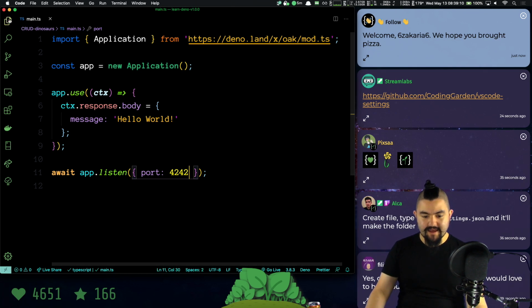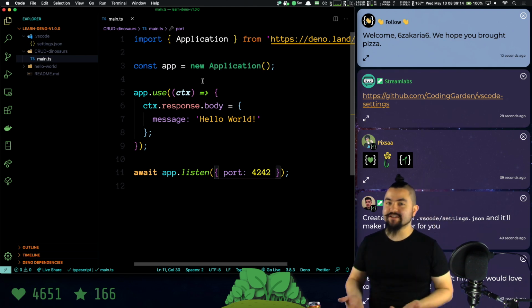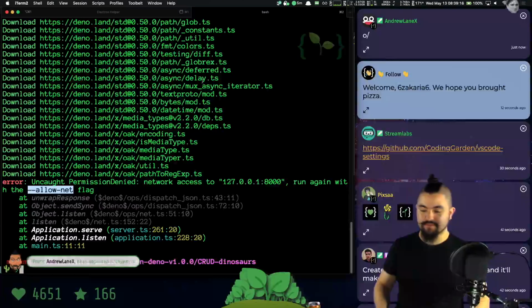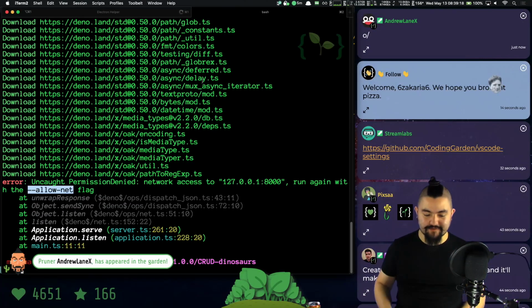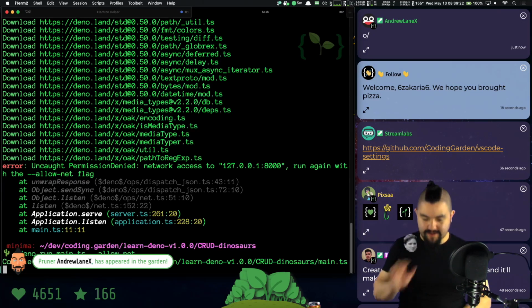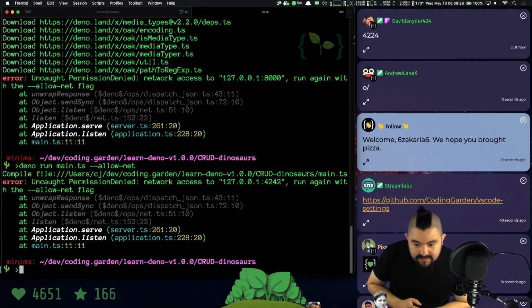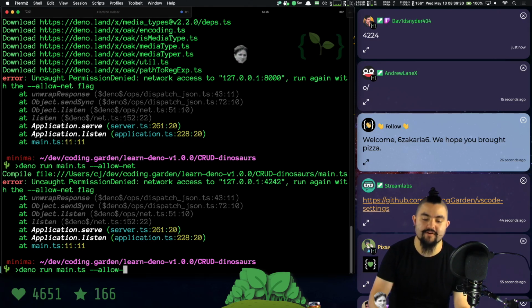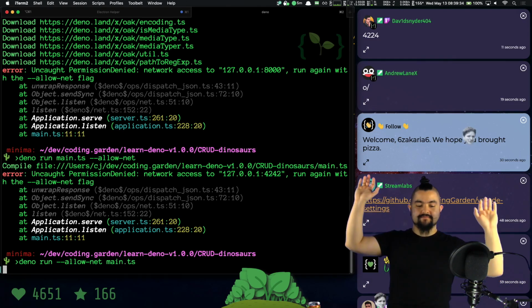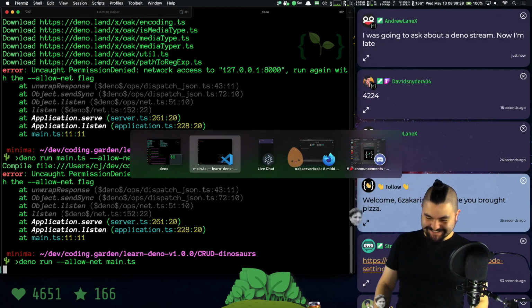Okay. And so here's the thing. I actually saw a GitHub issue about this. There's no package.json, so there's no way for me to predefine what flags I need for running my app. I mean, technically, I could do deno run main allow-net. That should work. 4242, run again. Oh, I think I need allow-net in front of the file name, like right here. Okay, it's running. I think it's running.